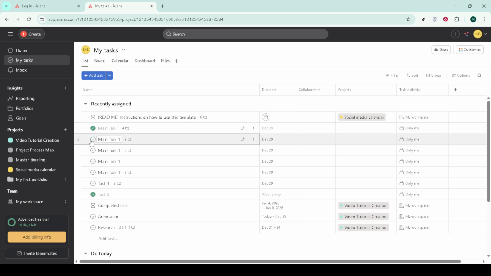That's your daily planning workflow in Asana. Log in, open My Tasks, organize subtasks into sections, prioritize and schedule, stay updated, and execute confidently.